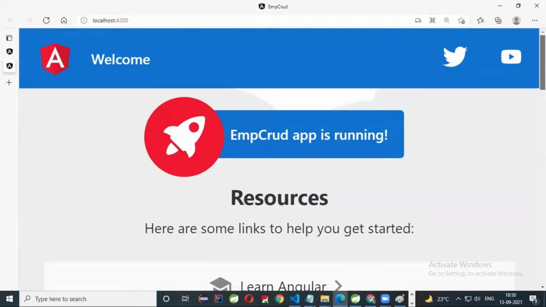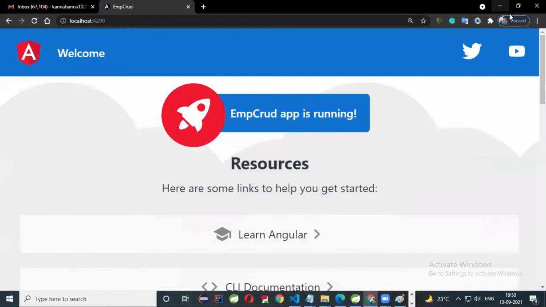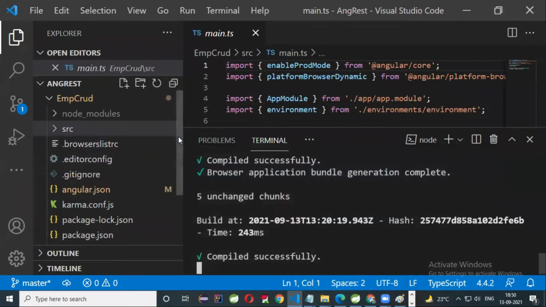If you have minimum knowledge of Angular, you will understand this example, because this is not an Angular class now. So I got the output. Successfully my Angular application is running. EMP CRUD application is running. If you want to customize this code, you can customize. Here you can see some files are available.